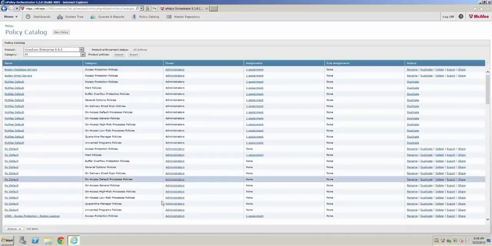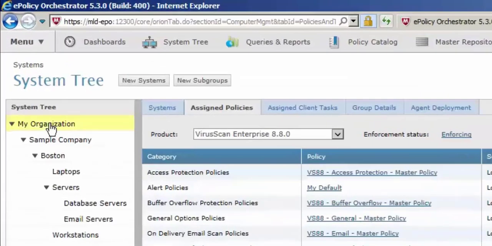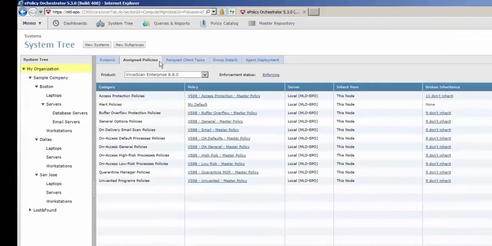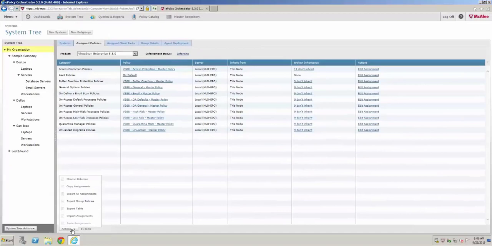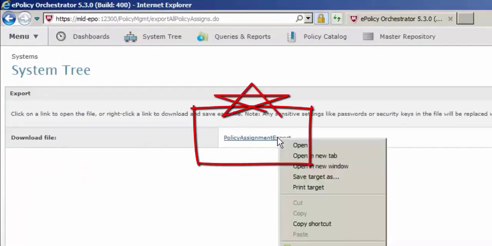In order to prepare for what we're going to see, I'm going to go to the system tree and I'm going to select my organization. I'm going to go down to assign policies. I'm just double checking myself, and then I'm going to go down to actions and I'm going to export all of my policy assignments. In a very nice neat box with a bow, I have policy assignment export.